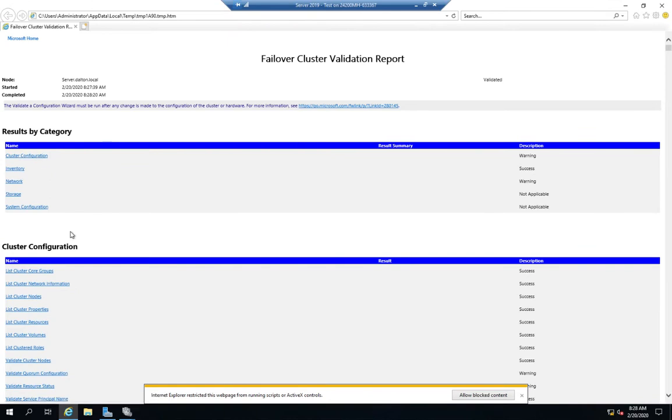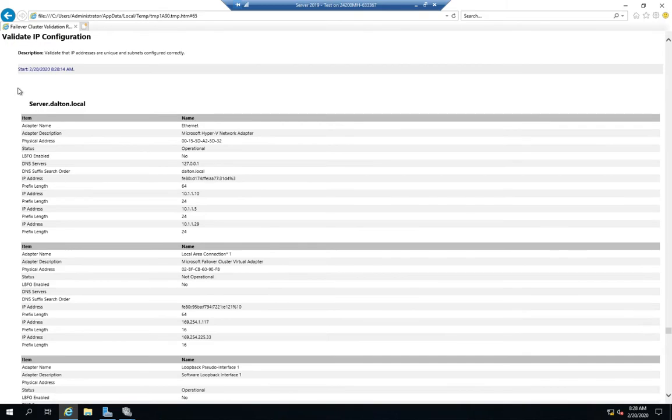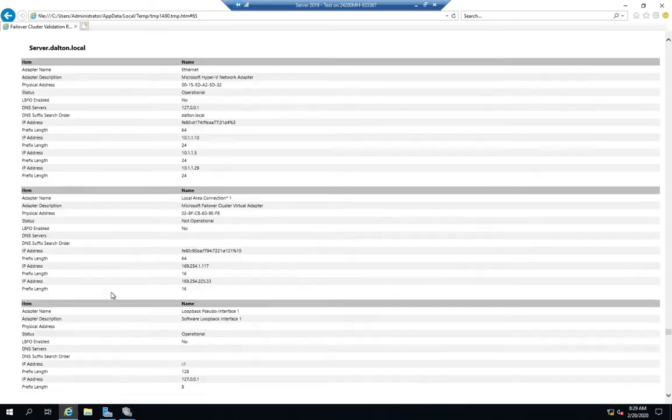So here are all the categories, and you'll see warning, success, warning, not applicable, not applicable. Warnings do not keep you from running. Let me go to my network, and under the network, I have success, warning, validate IP configuration. Let me see what that warning's about. So I'll click on it, and it'll take me directly to that. Validate that IP addresses are unique and subnets are configured correctly, and then it'll give you all of the information.